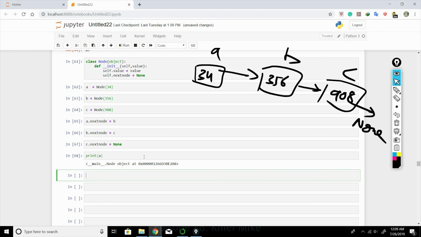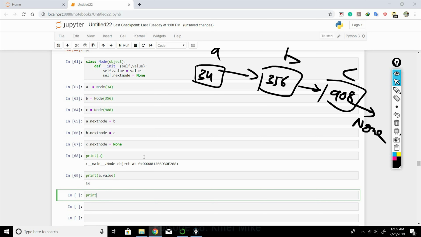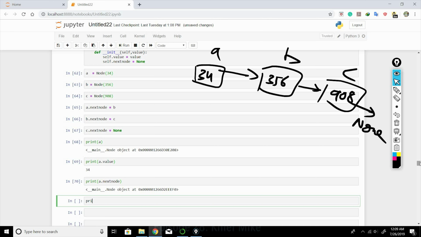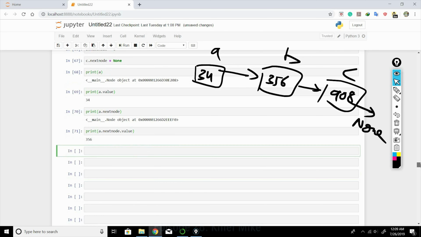it will print this __main__.Node object. To print the value, I need to print A.value, then it will print the value. If I print A.next_node, it prints the value of B. Print A.next_node.value, right? So it prints the value of B, because A.next_node is B, right?